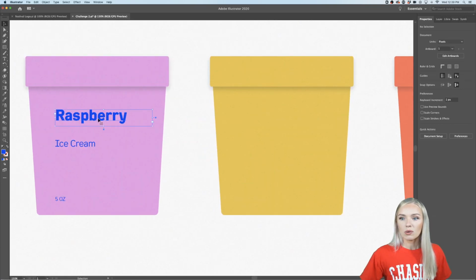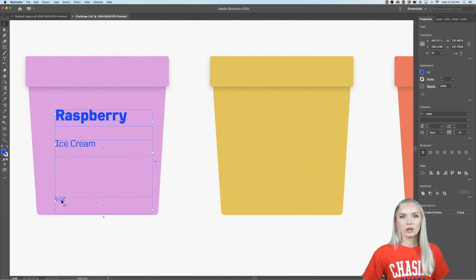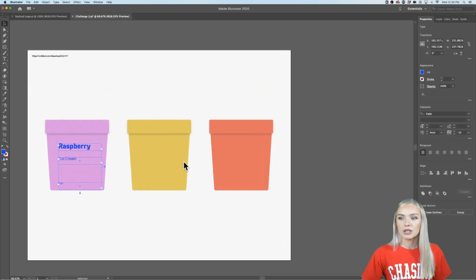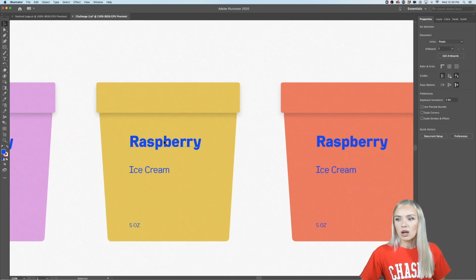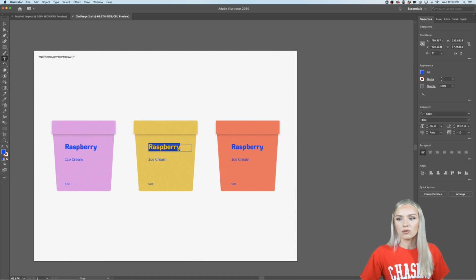Okay, so now what I want to do is I want to copy these, and I want to transfer them to my other SKUs. So I want to hold Option, click and drag it to the side, and I'm positioning it on the exact same spot as I did here in the first one. And now I'm holding again Option, clicking and dragging to the side. And now I already have my third SKU ready. So now I want to rename those, of course, because they're all different tastes. So this one will be vanilla, and this one will be strawberry.